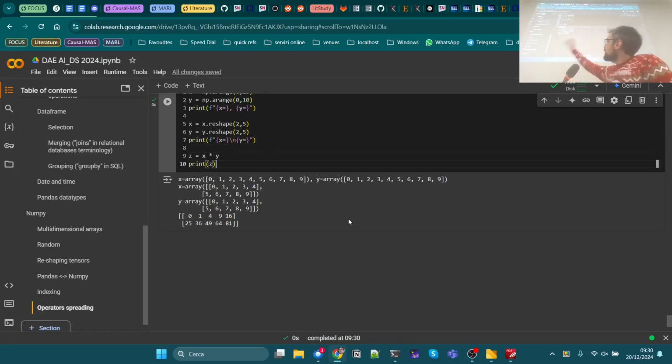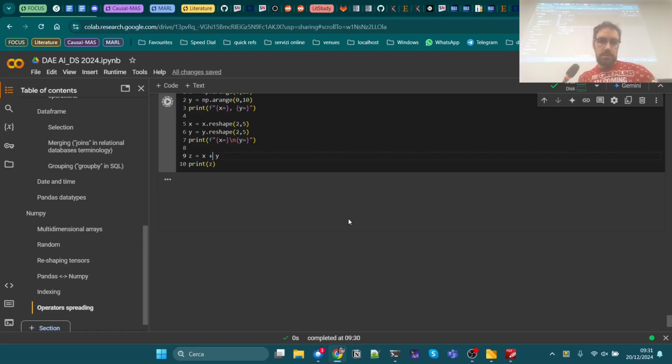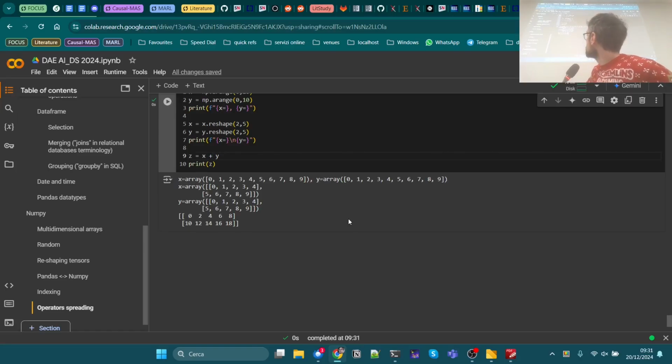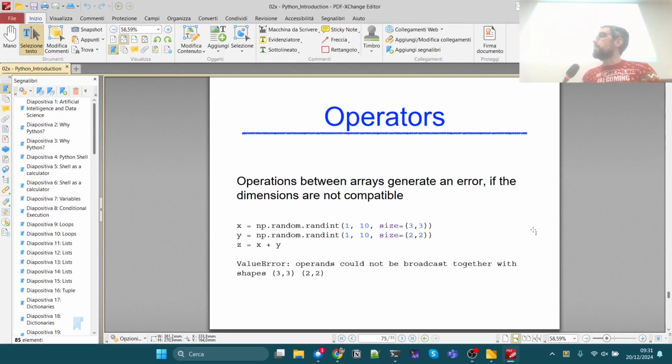Now, if we reshape one of the two arrays to have the same dimensions as the other, the broadcasting of the multiplication operator can be done. And obviously, the same happens for the summation. So this is one thing that you must pay attention to. Operator spreading does not work by magic. It is simply that the same operation behind the scenes is applied element-wise. But obviously you must have compatible shapes between your two arrays.